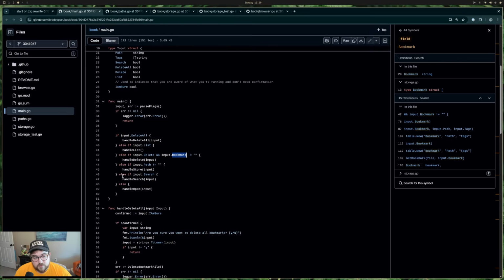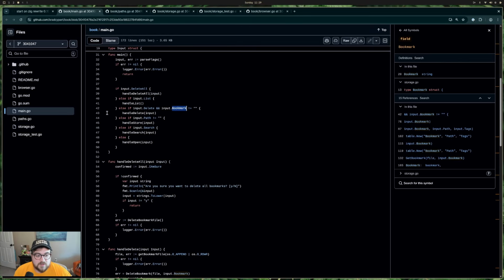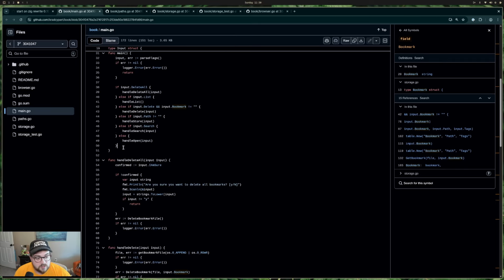So you have to provide a bookmark. Otherwise, we handle open. And actually, this is kind of interesting. If the bookmark is an empty string and you pass in a delete, we have a bug here where it tries to run open. So that should be fixed in the Zig version too.